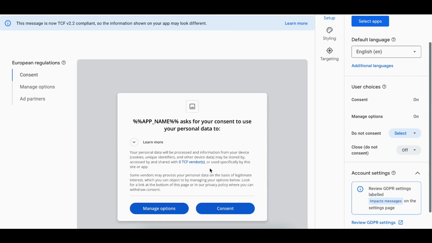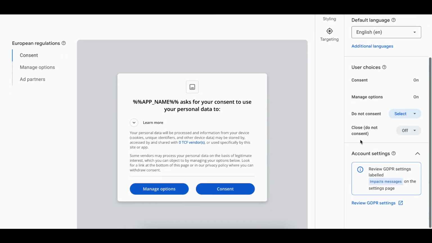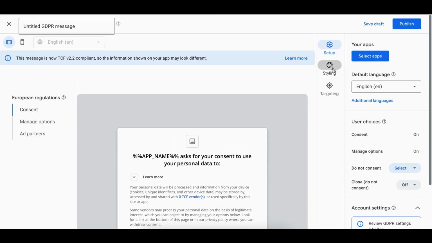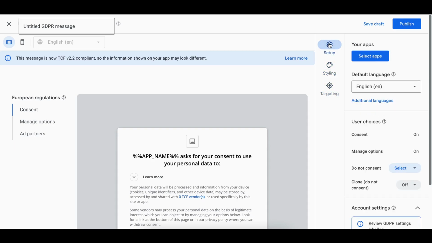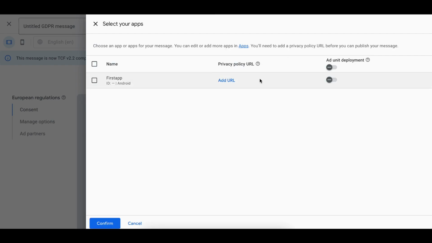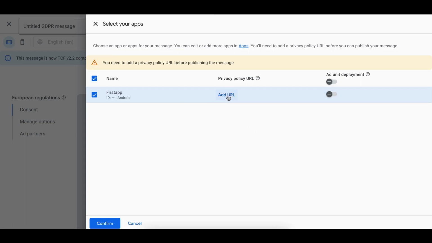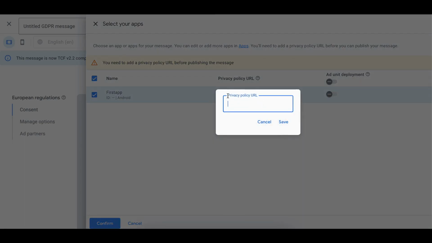Here you can see this is the setup for it. If you want, you can change the styling and the targeting however you want to, but I'll keep everything as default. But the important thing is you will have to select your app over here. That's why I created my app at the very first time, and I'll select my app. Also here you will have to add some URL, so make sure you add a proper URL, maybe your website URL or your business URL, something like that.